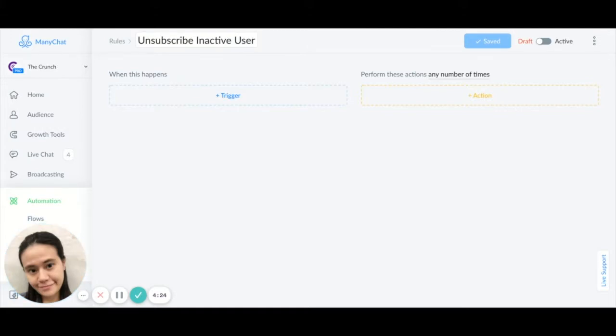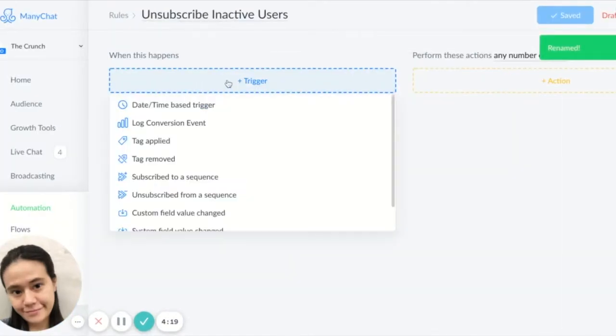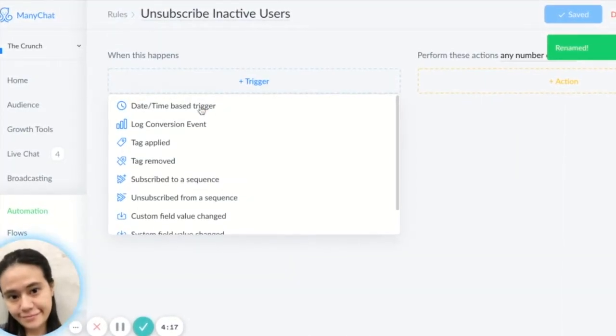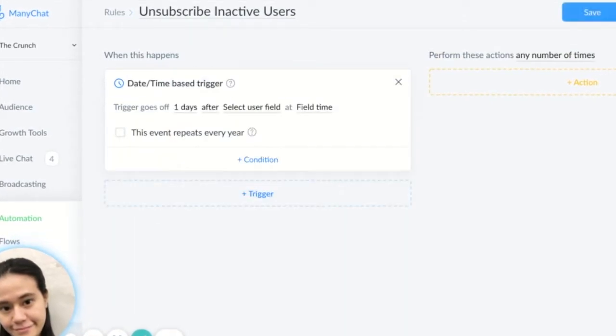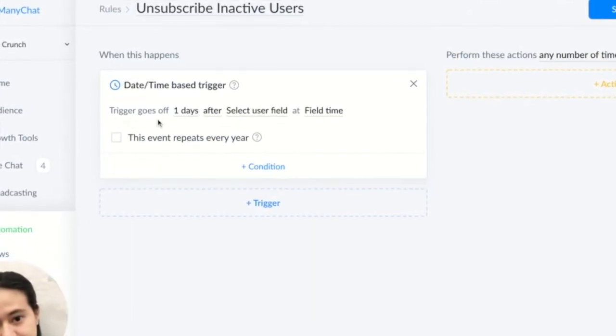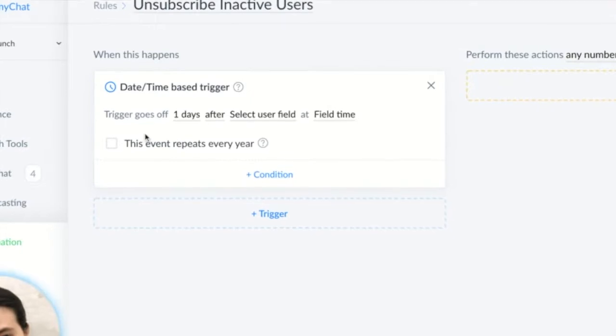Right, and then I'll set the trigger. In this particular example, I'll use a date and time trigger. And this trigger goes off when? It's up to you to set.